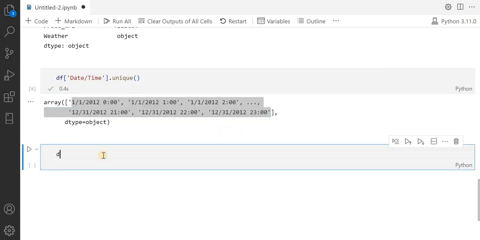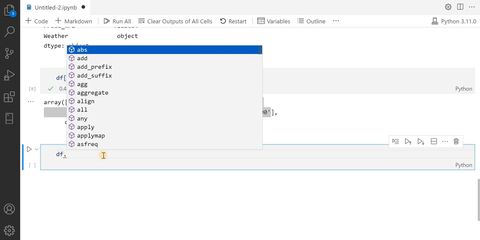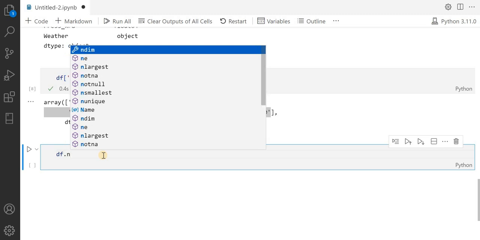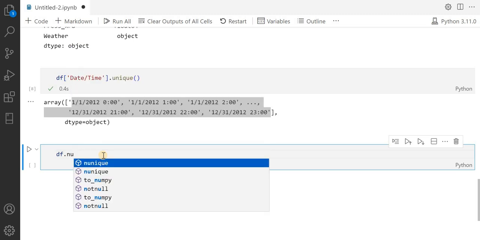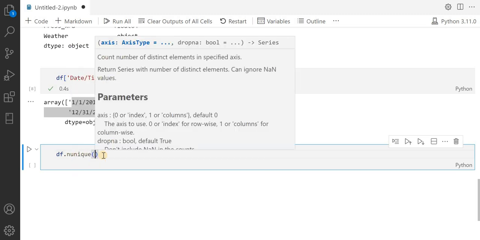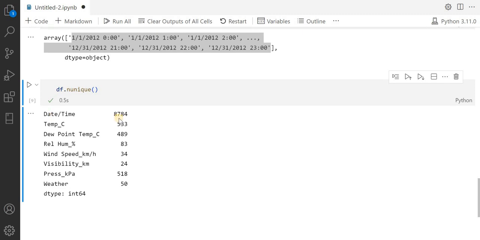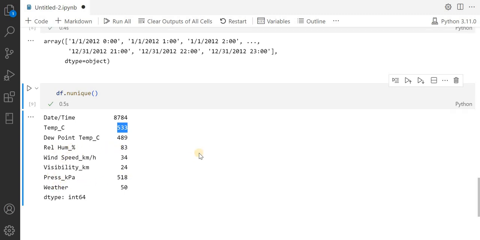Now if I want to check the unique values in all the columns, then simply I will write df.nunique. Cool. See, datetime has this many unique values, temperature has this, and relative humidity is 83, weather is 50, and so on.